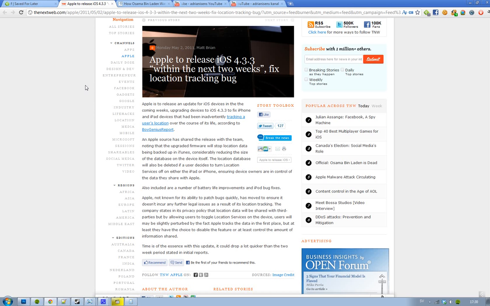But it seems like this Apple source is saying that this upgrade firmware will delete the backed up files in iTunes. I assume that they get deleted if you yourself, a user, turn the location services off, that you can do in settings. This is for both iPod, iPhone, and iPod Touch, obviously, and this is good. This is really, really, really good.